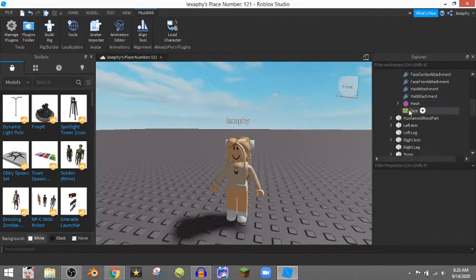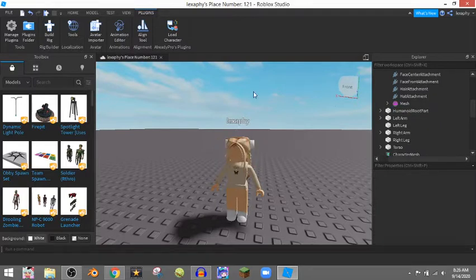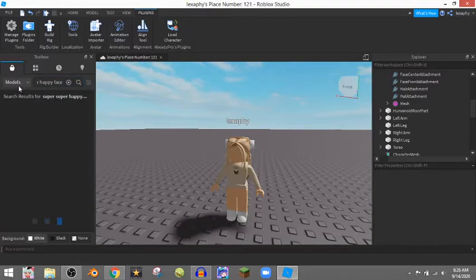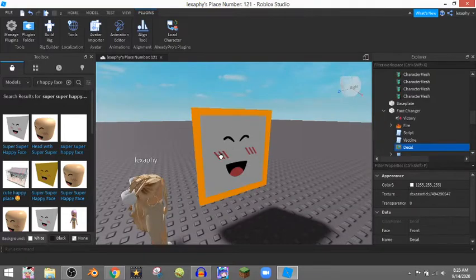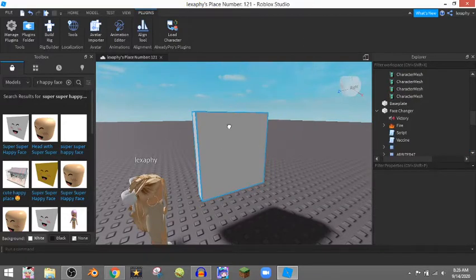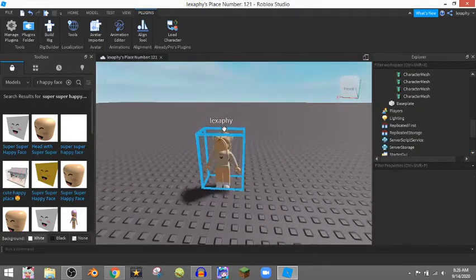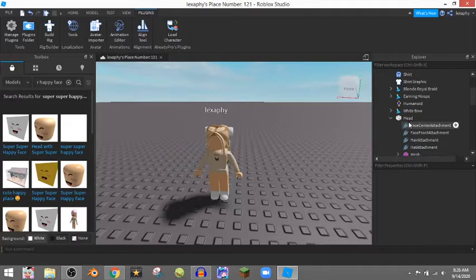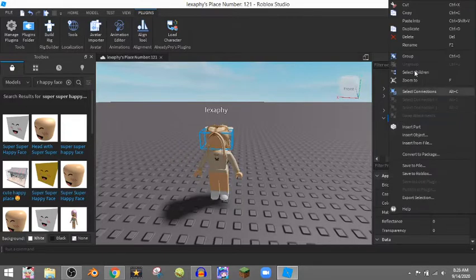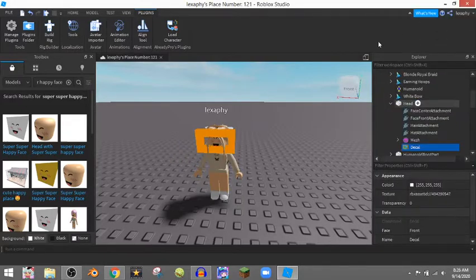Where it says face under head, you're going to delete that too, and then I really want the super happy face. So that's what I'm going to look up in models. I'm going to click it, and then click it again, right click, hit cut, and then delete whatever is behind it. Then you're going to select your character, select head, then right click and paste into.